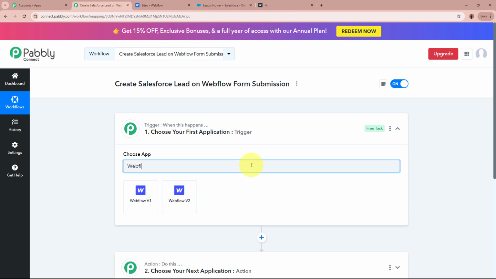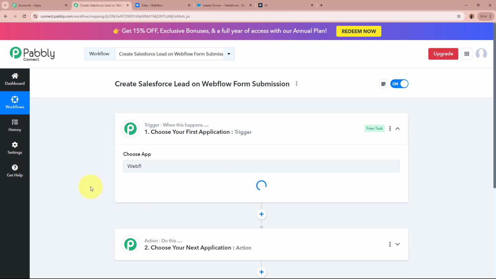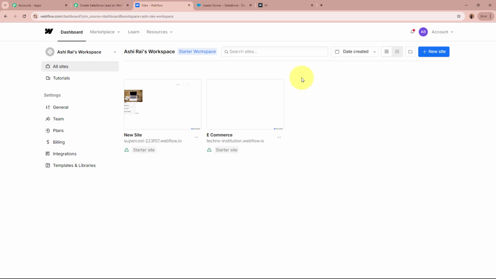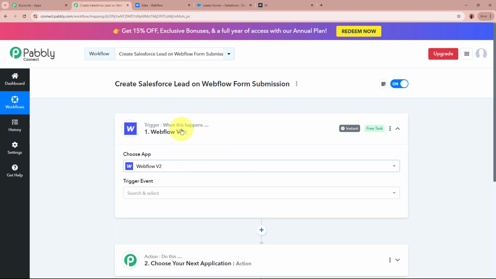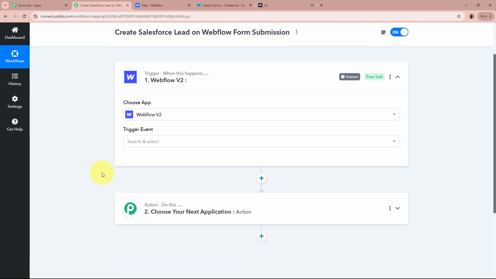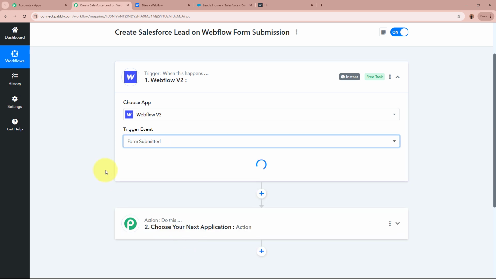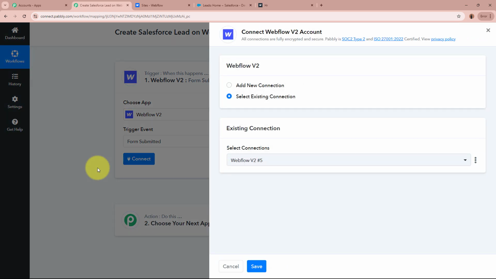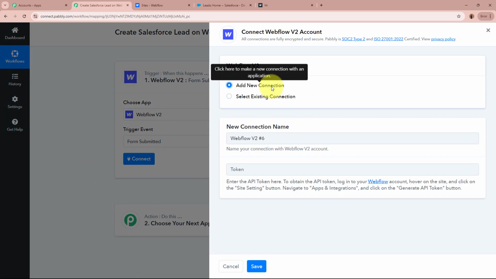And for the trigger application over here, what I'm going to do is I'm going to select it as Webflow V2. As using Webflow, I have created a form with the help of which I'm collecting my leads data. I want that as soon as the potential customers or clients make a new form submission using Webflow, automatically over here the trigger should capture the response of that. And that is why for my trigger application, I have selected it as Webflow V2. And for the trigger event, I'm going to select it as Form Submitted. After selecting the trigger application and the event, I'm going to click on this Connect button. A window is going to appear in front of you, on which click on Add New Connection, or else you can select the existing connection that you have.